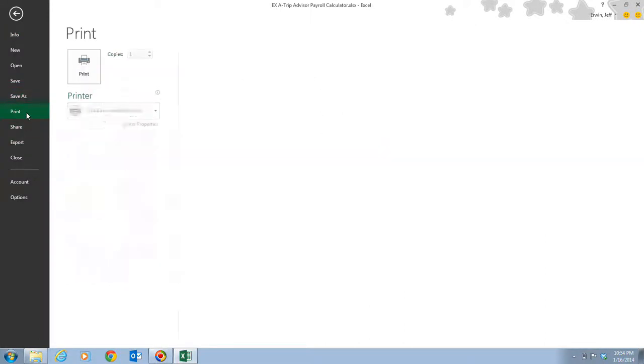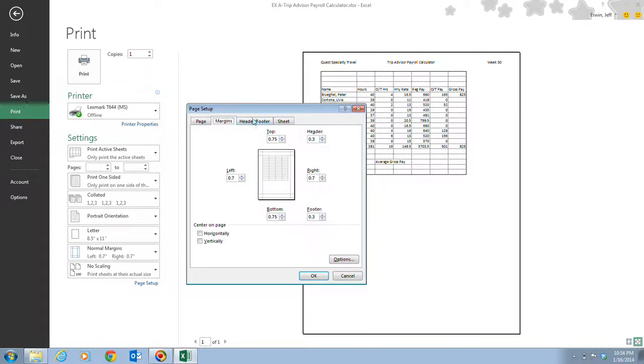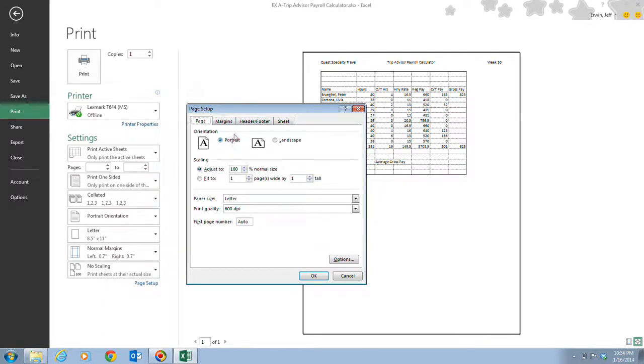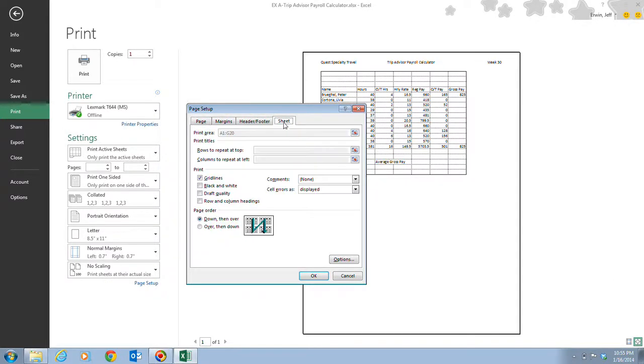Now, of course, in addition, remember we said that we can click on the page setup button, and that brings up the page setup dialog box. This is where you can alter the page, whether it's portrait or landscape, the scaling in a different way than these buttons over here, the paper size, the print quality, the margins, headers and footers, and also some sheet information as well.